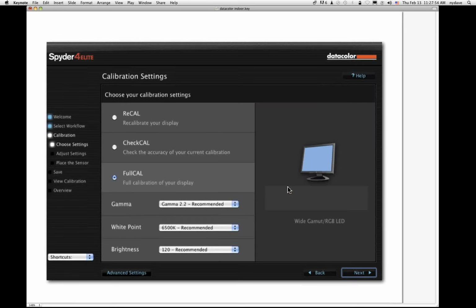And here's the recommendations for calibration settings, regardless of which calibration device that you're using. So this is the screen for the Spider 4 Elite. There's 3 basic settings. Gamma, which is loosely defined, can be referred to as contrast. The white point, Gamma 2.2 is the standard. The white point at 6500K is neutral daylight. And the brightness level at 120 really requires that you're working in a room that is lighting controlled.